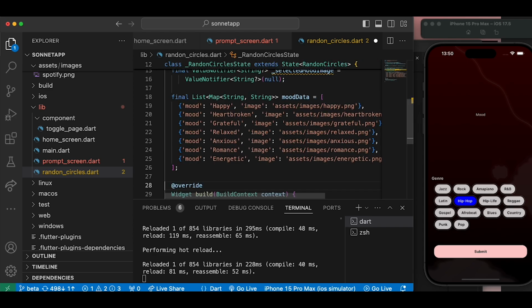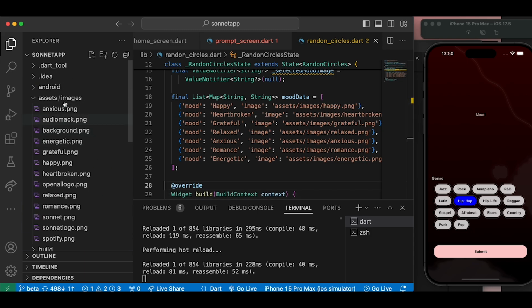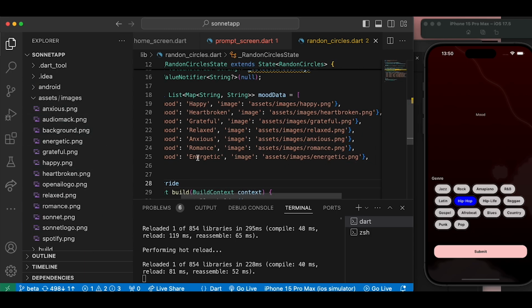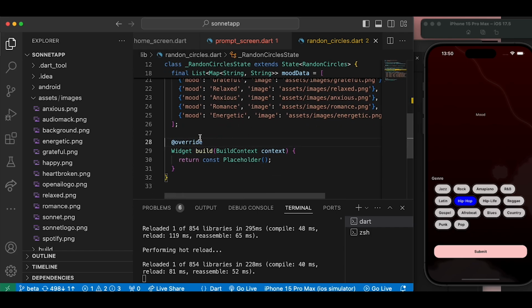All right, so this is a list for the various moods and their images. The images can be seen over here. So energetic, romance, yeah, the various moods and their images. Okay, so we want to continue.